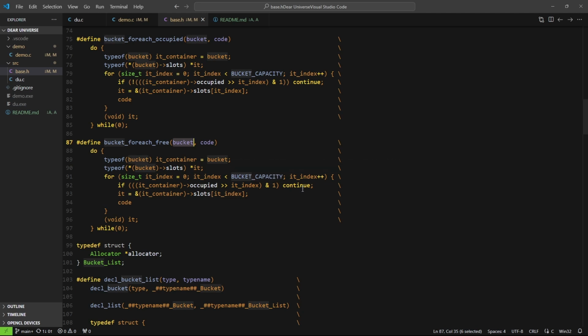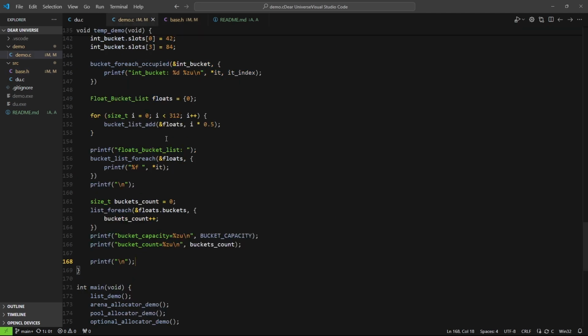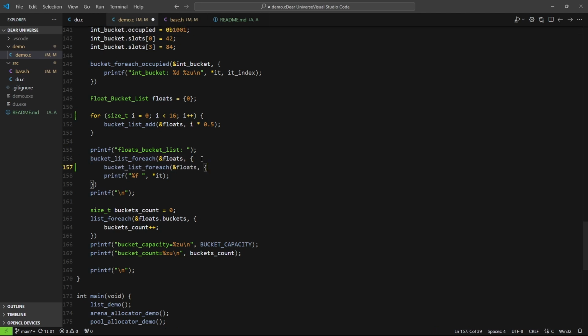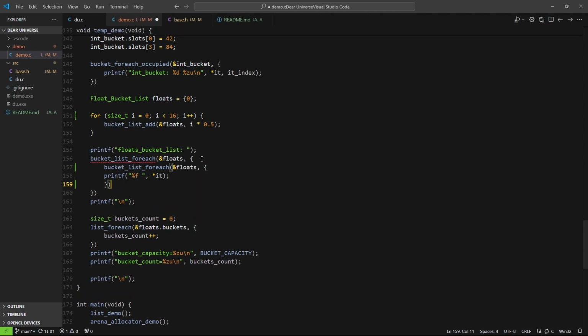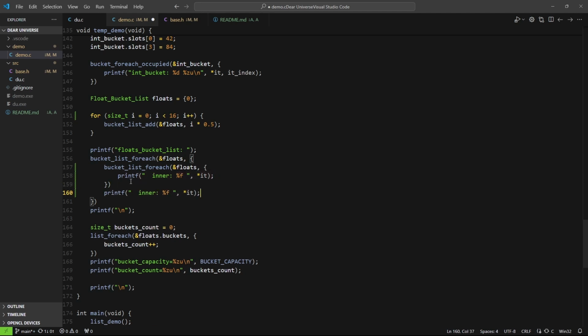And this is the fix, and this is also type safe. It works. You can have nested stuff. I didn't test it, but let me test it if I can. Let me reduce the amount of floats. I'm going to say 16 or something like that, and I can have, for example, two nested loops here, and here this is going to be the inner, and this is going to be the outer loop.